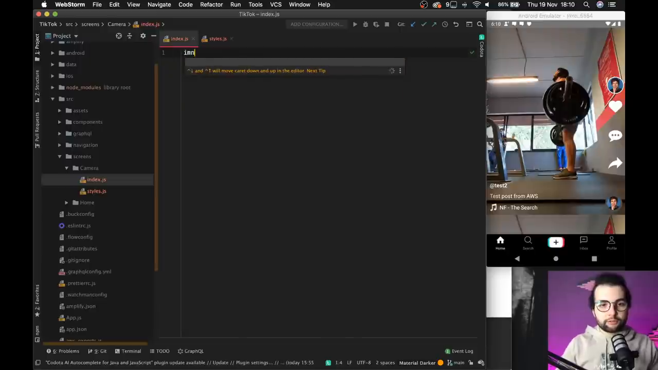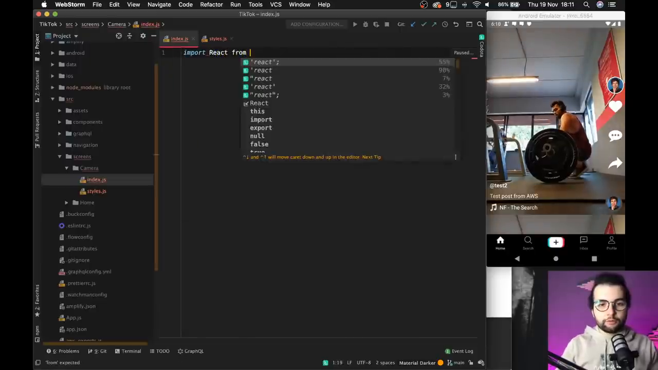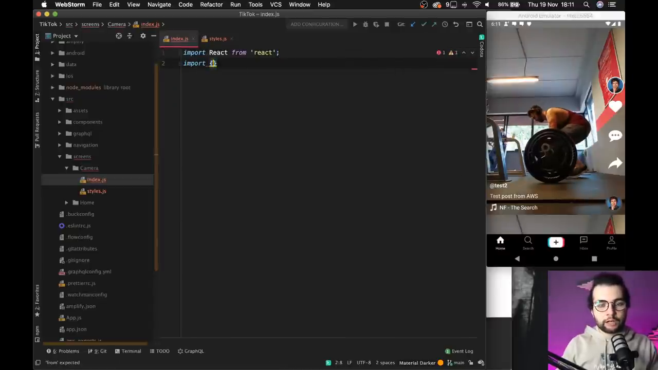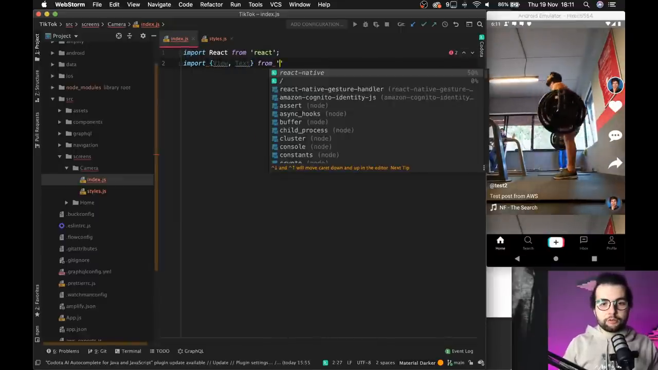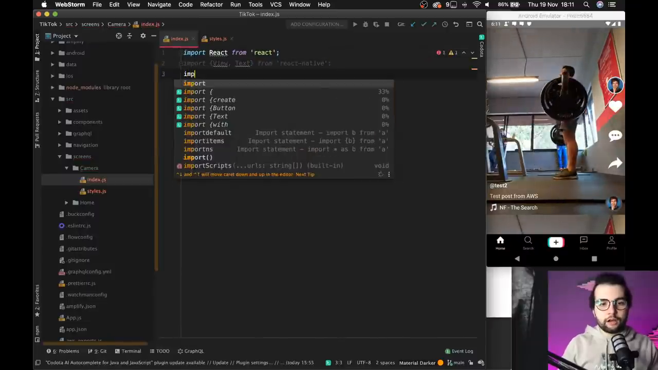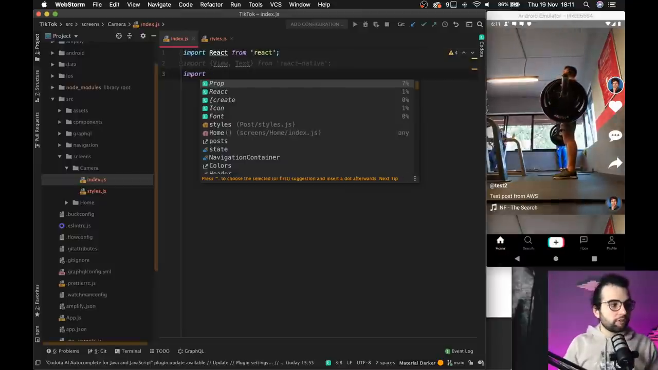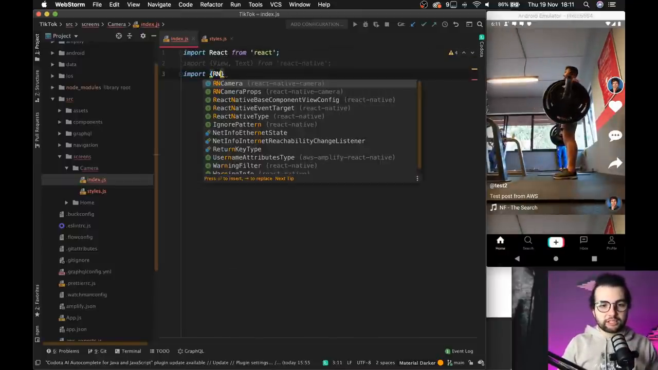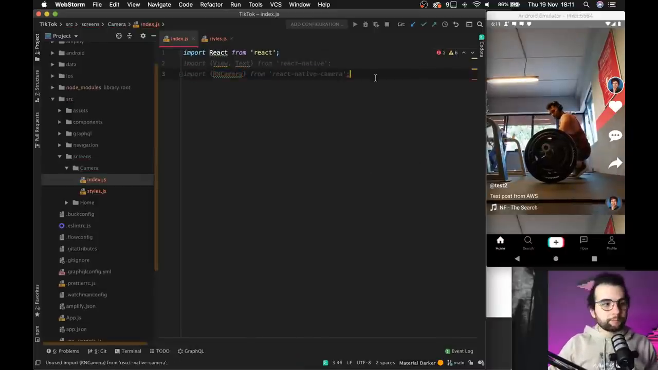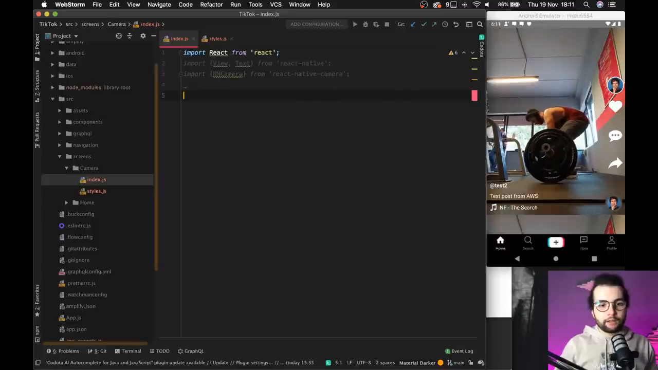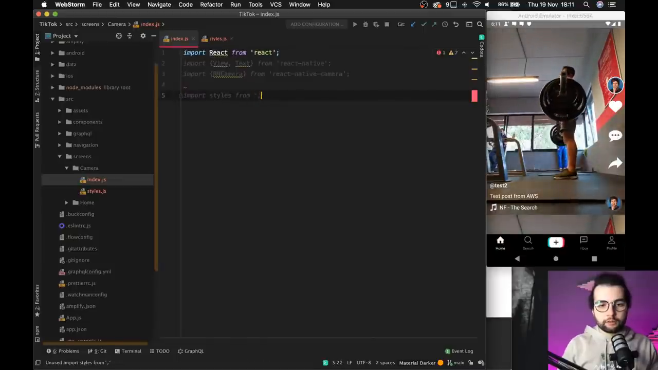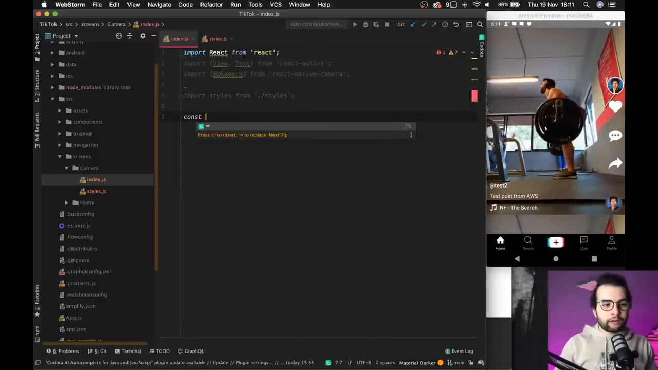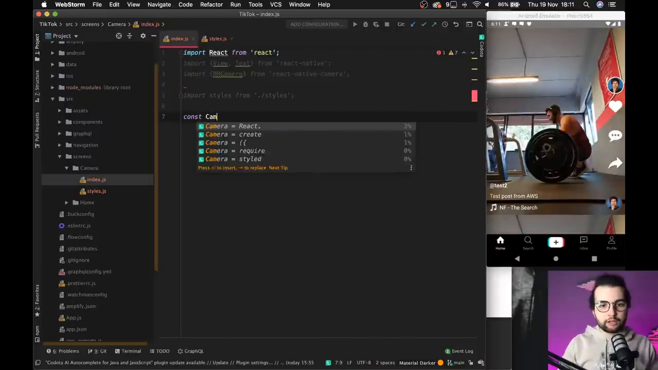And here, let's start from the beginning. Import React from React. Import, probably we'll need the View and, let's say, Text from React Native. We're also going to need the React Native camera that we just installed, from React Native Camera. Import styles from our styles file. And let's define our component, Camera.